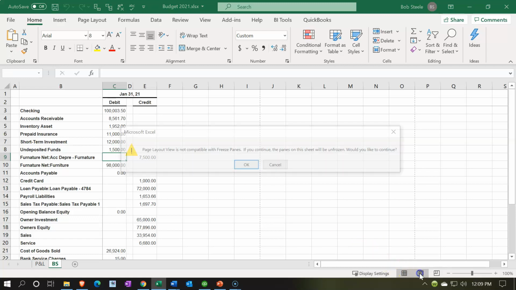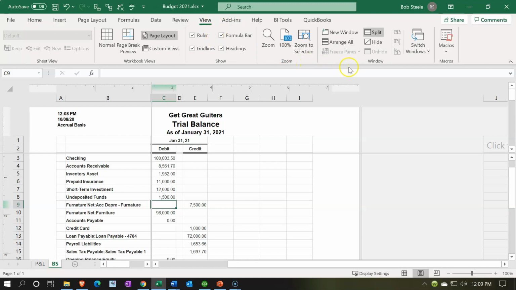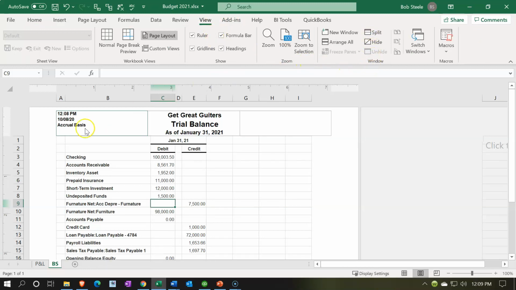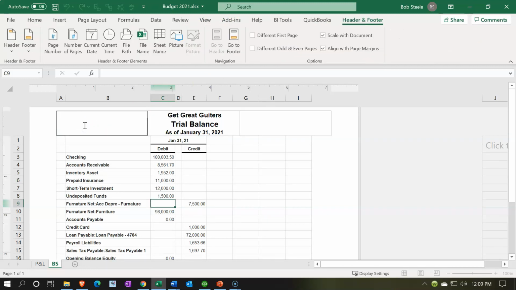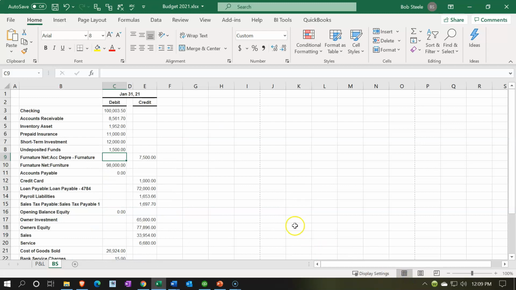So I'm going to go to the second tab here. I'm going to say OK. I'm going to remove the splits by going up top, View tab, to the Windows group, remove the splits. Don't need the date, so let's remove the date too while we are at it. Got to click back down here before you can go back to the normal view. Going back to the normal view.